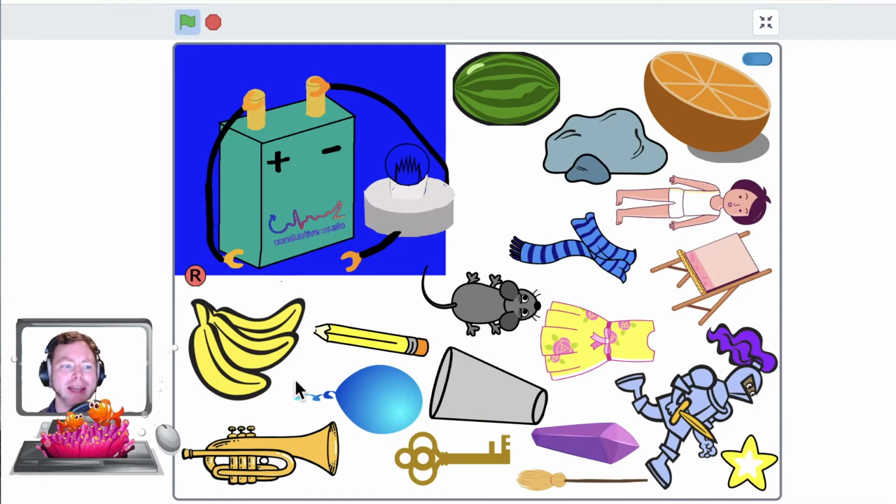So before I give you the solution, let's have a talk about why these items are conductive. So we have our conductors and we have our insulators, which is another word for something that doesn't conduct electricity. So let's do our insulators first.